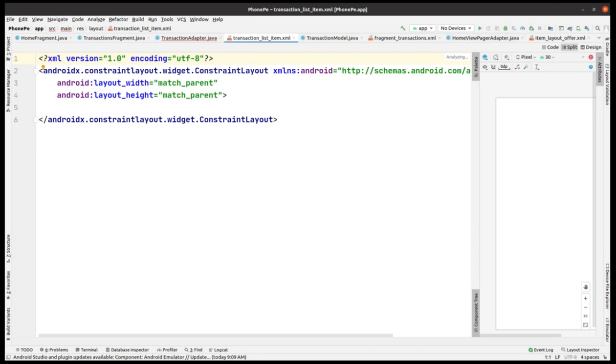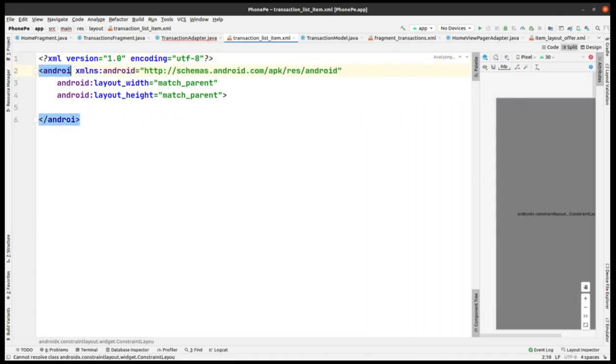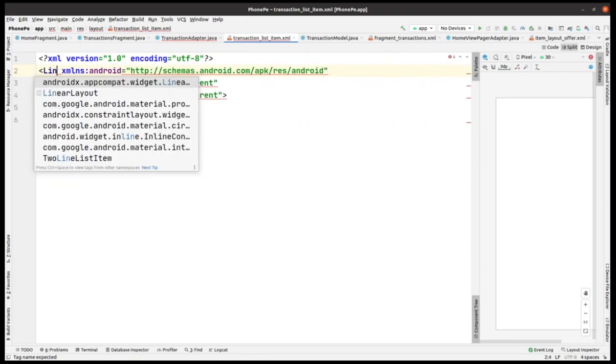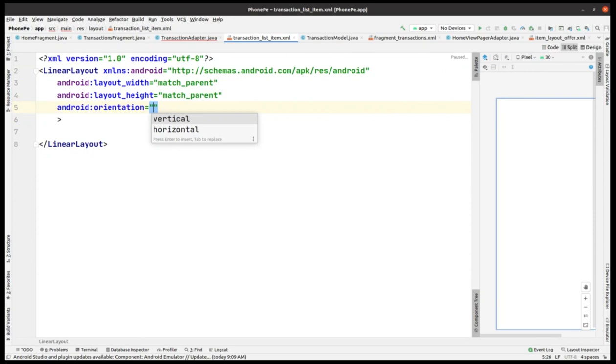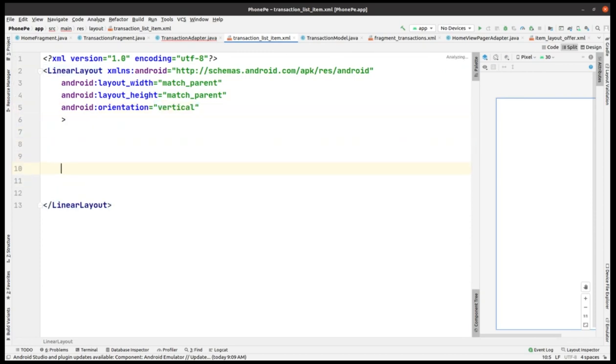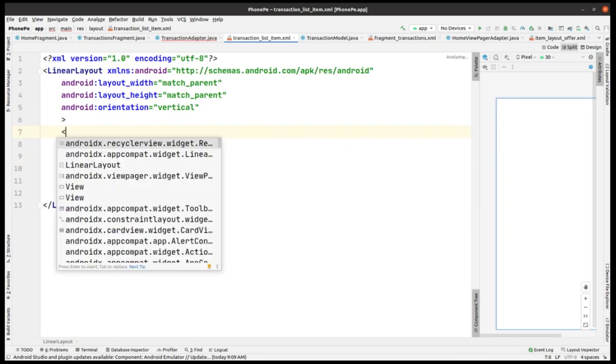Within this, what I'm going to do next is change this constraint layout first of all. I'm changing it like this, and then we make it a linear layout, and for the linear layout we need orientation, and the orientation is to be vertical finally. Yeah, so it's just like that.